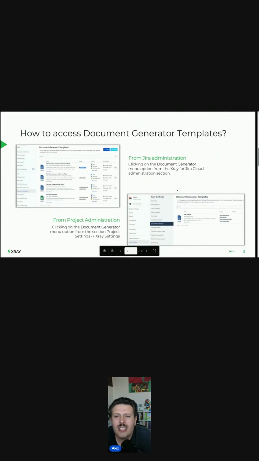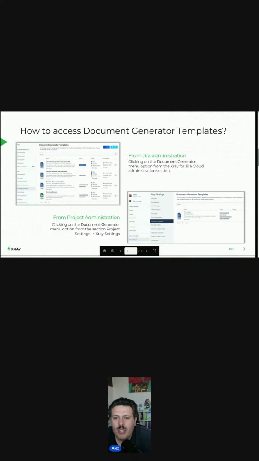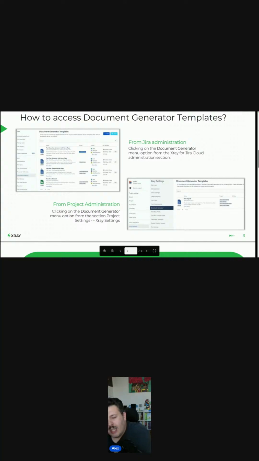How do you access the document generator templates? So from the Jira administration, you're going to go over to the global administration. So notice that this is not in the space specifically, but this is a global setting so that all the templates are available to all the spaces. However, there is a space level administrator view of this.